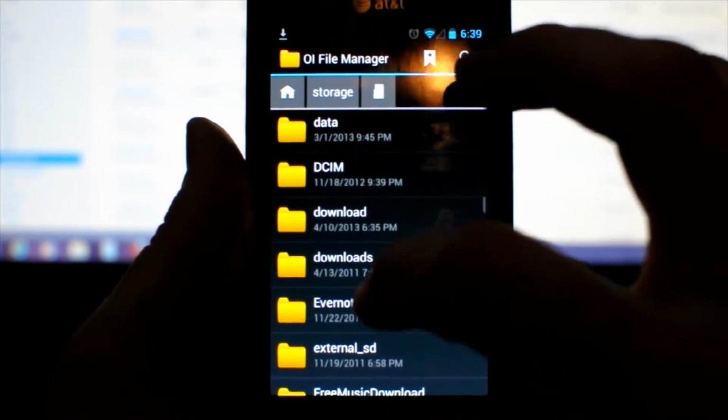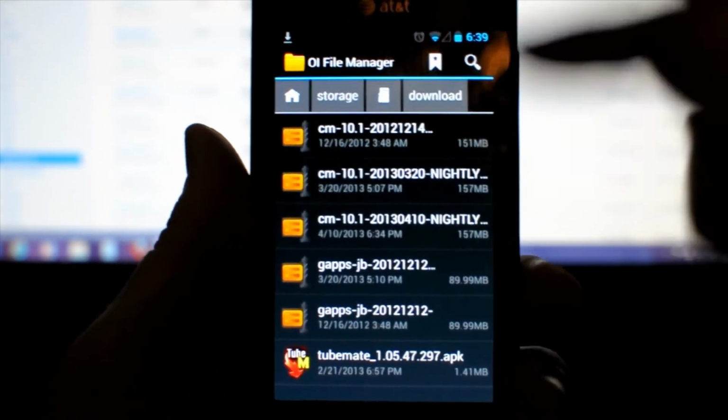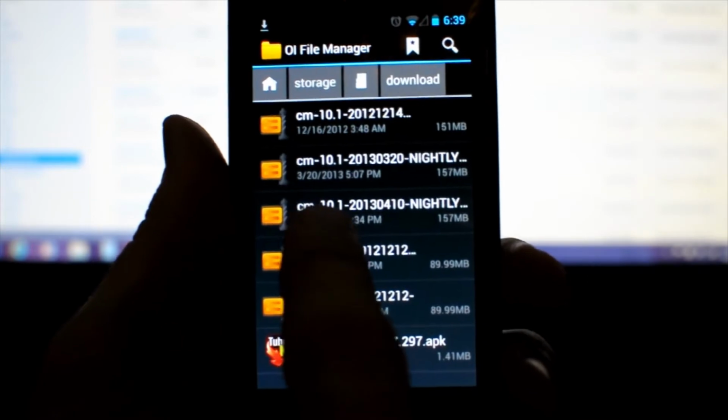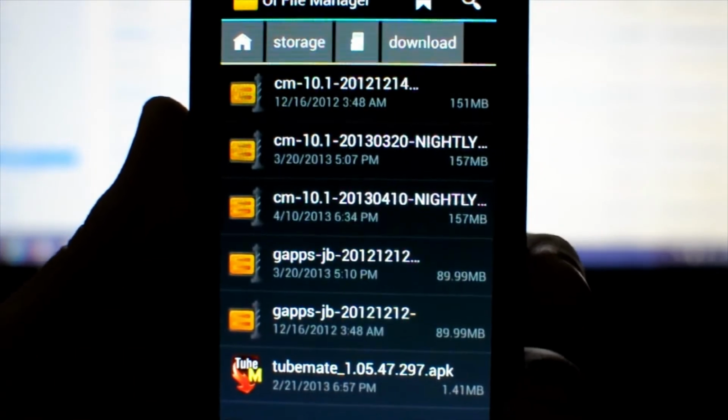I'm going to go to my file manager, and I'm going to go to download here. I downloaded it directly to my phone, so it's here, and you can see it's a CM10.1 4/10 of 2013. So I've already got that on my phone.